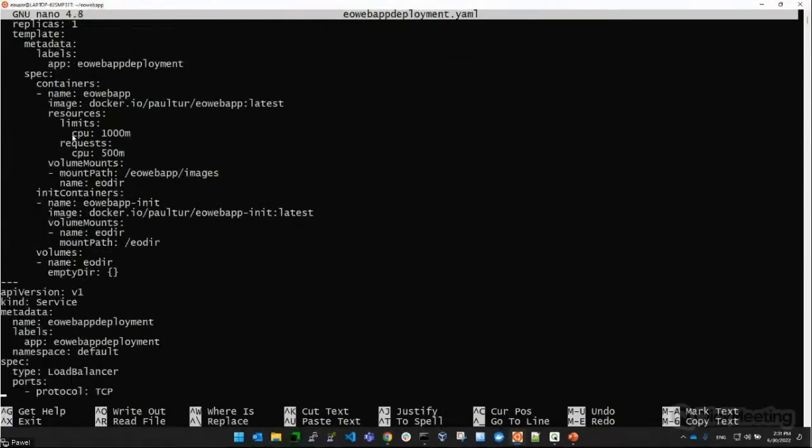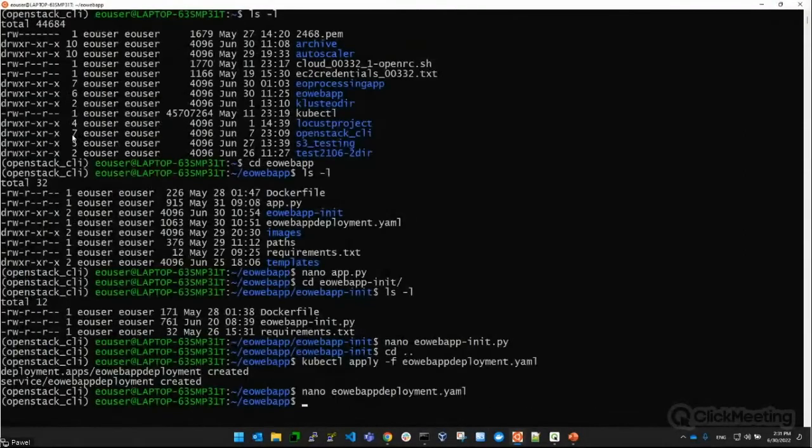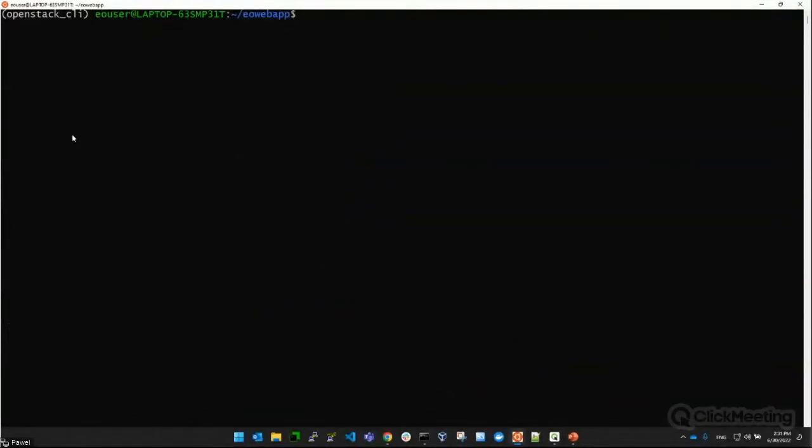So that's for simpler use cases, and normally you would like to persist this data. So let's see. I will just clear the screen so that it's nice and clear.